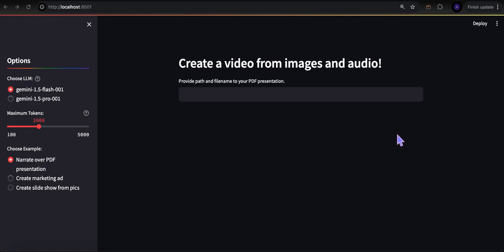Hey, in this video, I will showcase the art of the possible with large language models and multimodal large language models. There are three use cases I'll demonstrate with this Streamlit app I built. The common theme across these use cases is that we will leverage a multimodal large language model to generate text, audio, and images, and then create a video using those assets.